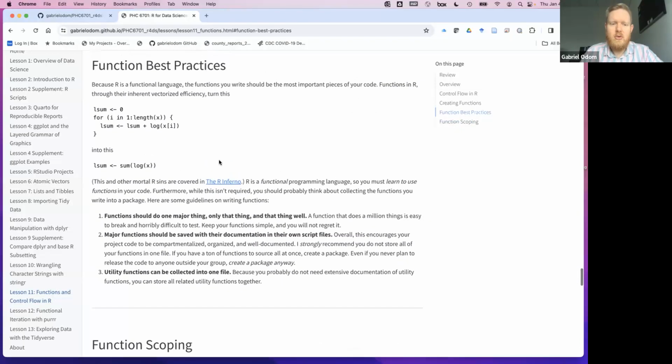Now we're going to get into best practices, and we're going to talk about function scoping, and then we'll be done with this lesson, I think. So here are some things. This is an assignment for you, even though it's not listed as an assignment. Go through some of the R Inferno, particularly related to things like for loops. Now, this assignment is going to be optional, and I'm going to explain who needs to do this assignment.